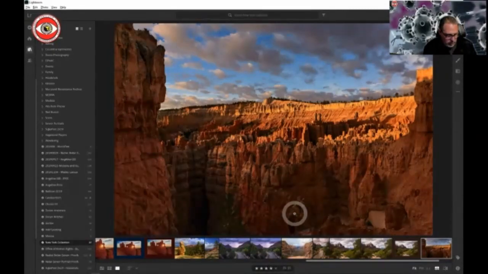Hang on. It's propagating. I think this is pretty slick.